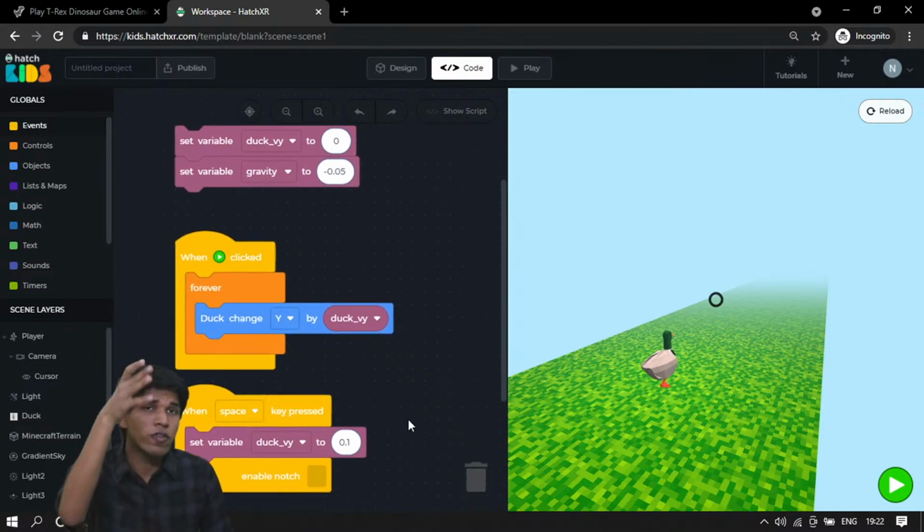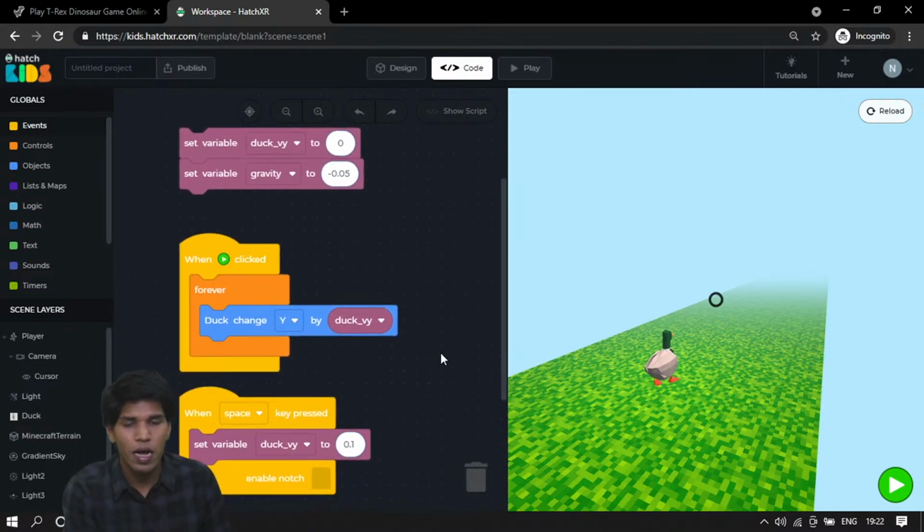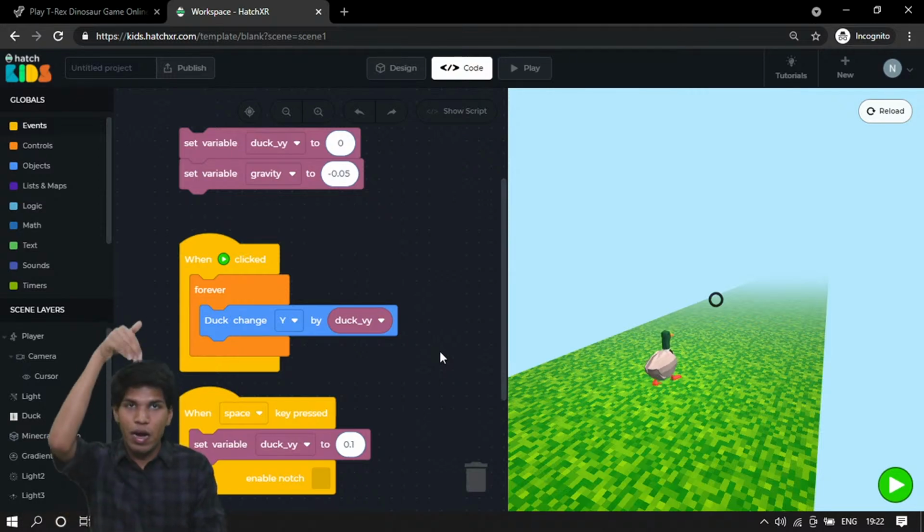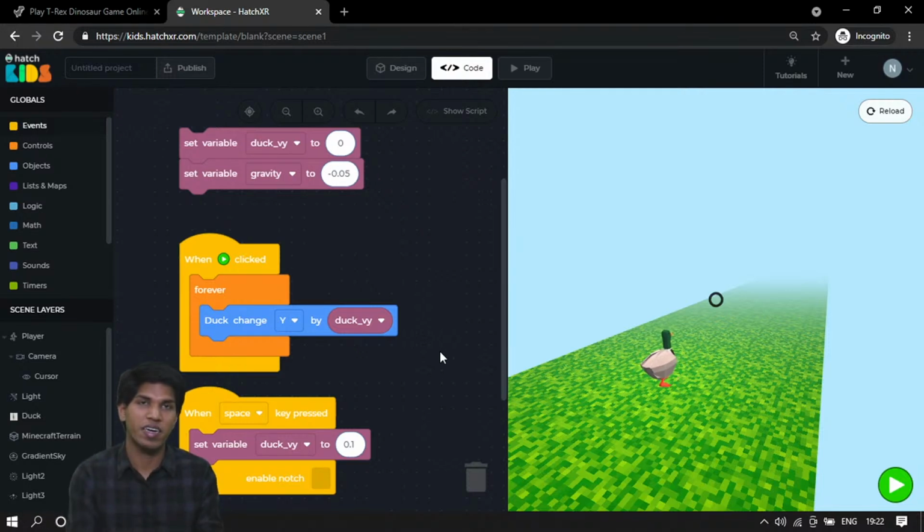Okay. Now we also want the duck to fall down. So to fall down, what happens in the real world is our speed is always affected by our gravity. Our downward speed is always affected by our gravity. We are always falling downwards, but because of our ground, we are not falling below it. But what happens is our gravity always tries to reduce our Vy.